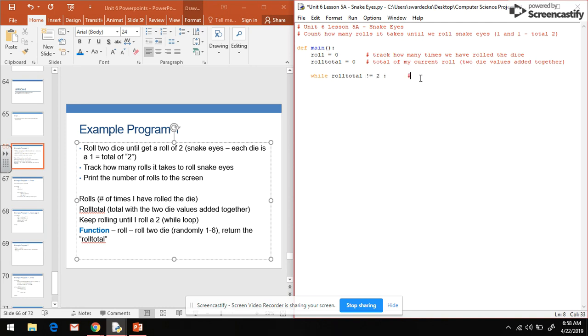So we're going to keep rolling until roll total equals 2. So that's what that not equals is helpful for, where you want something to keep happening until one specific instance occurs. Now, here's where I need to have a function, because I'm going to have a function that simulates a roll. So I'm going to pause my thinking here for a second.